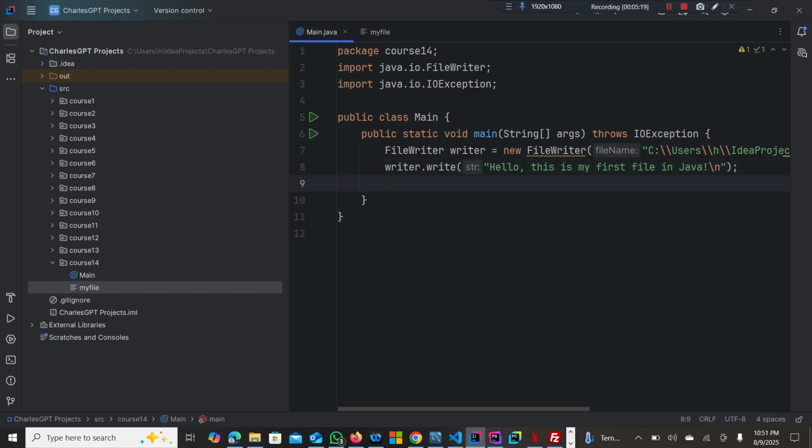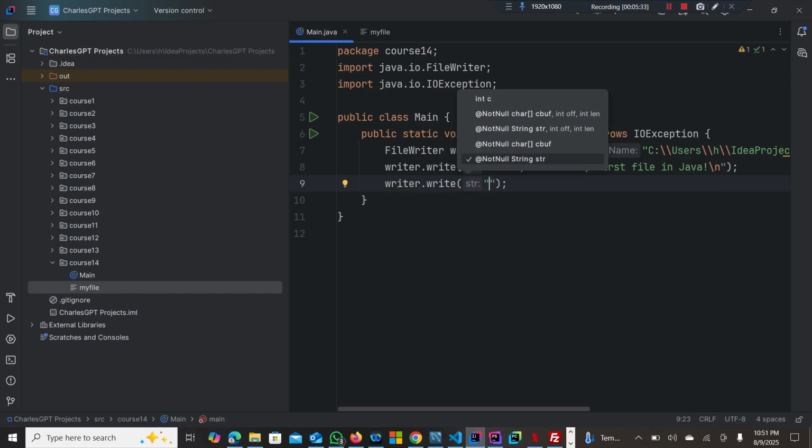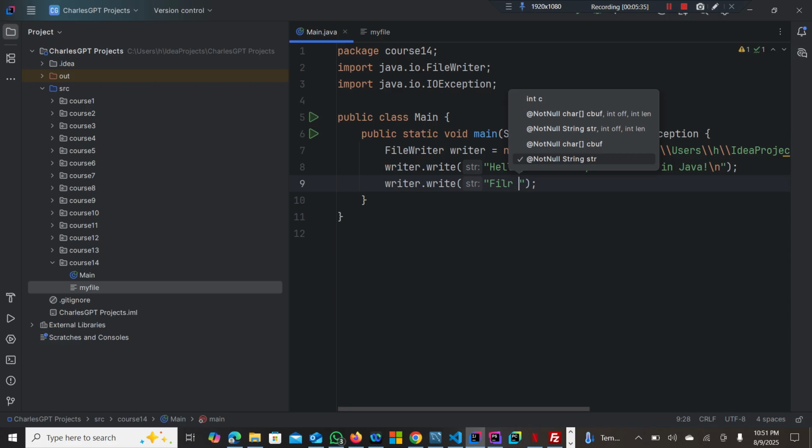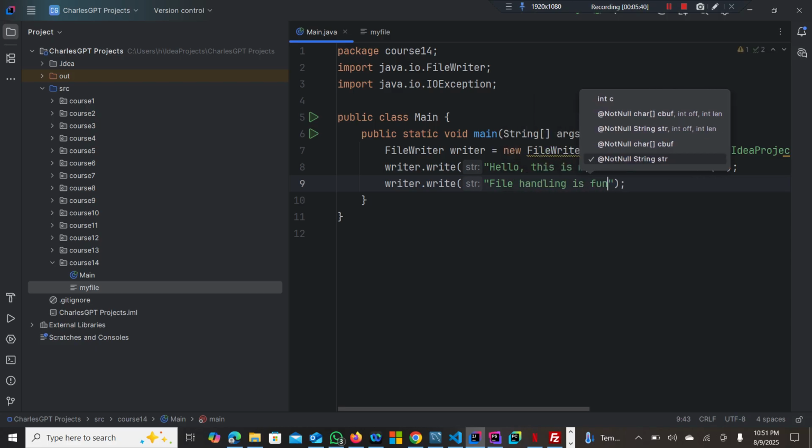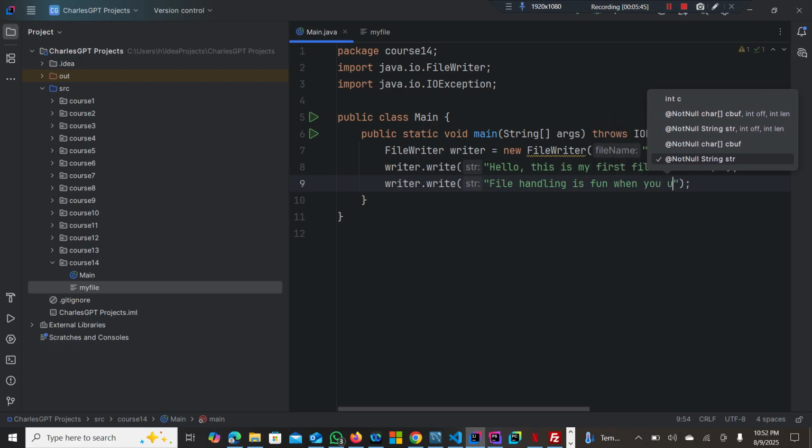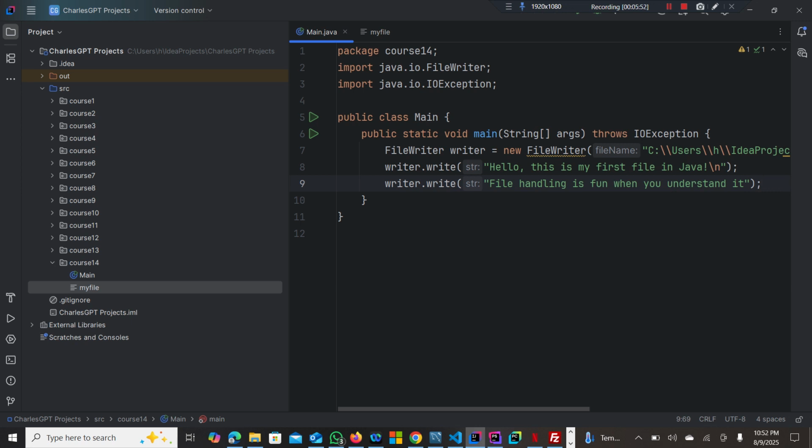So the next thing, let me write an extra thing. You cannot just write one thing, you can write many other things as well. It's more cool to show you that we can write extra things to the file. So I'll just write something like, file handling is fun when you understand it. Okay, so these are the two things we are going to be writing to our file.